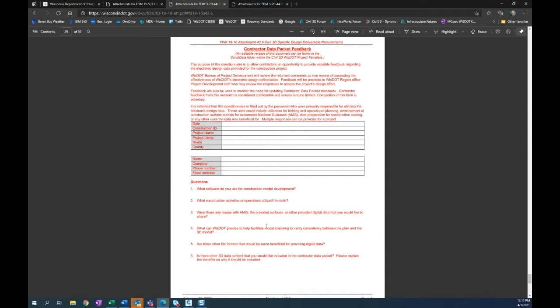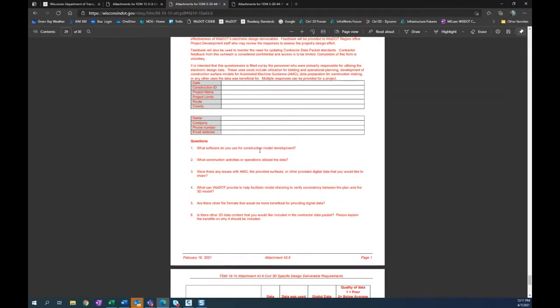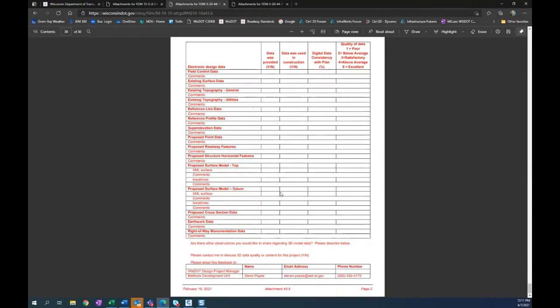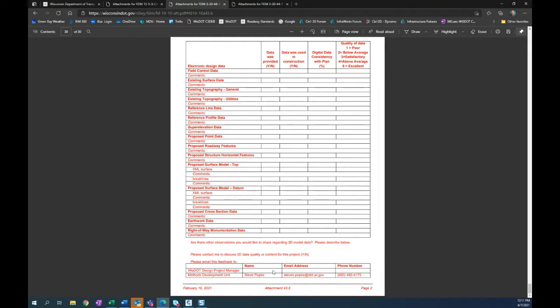There's some basic questions up front as far as how they're using the information and what they would find beneficial maybe in the future. And then the second part of the questionnaire is just to evaluate the condition of the data that they were provided. And there again, there's just contact information to fill in at the bottom.